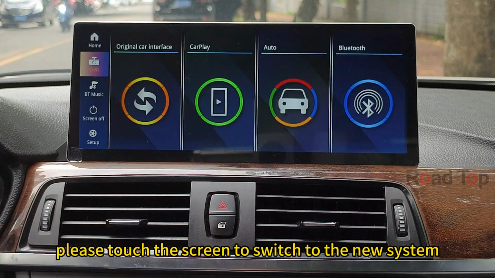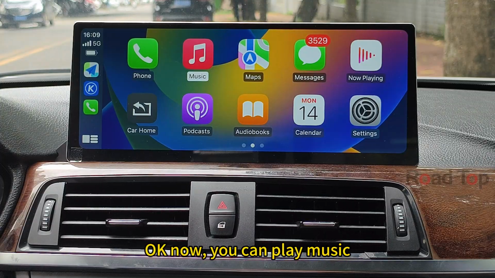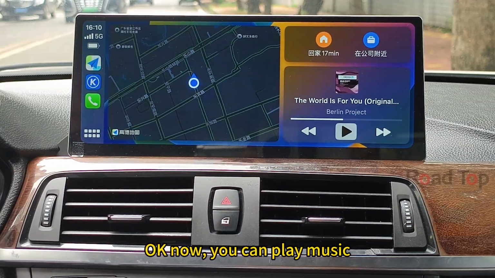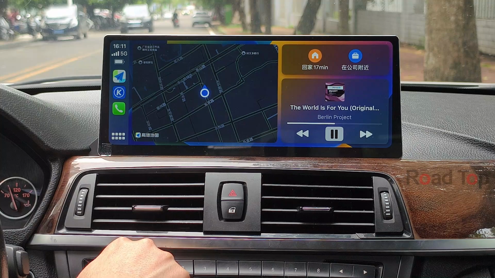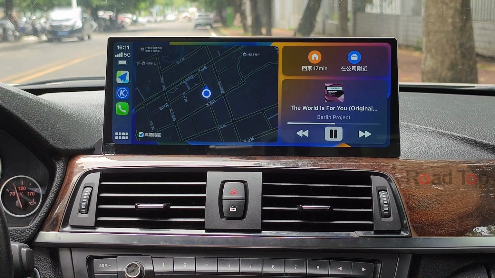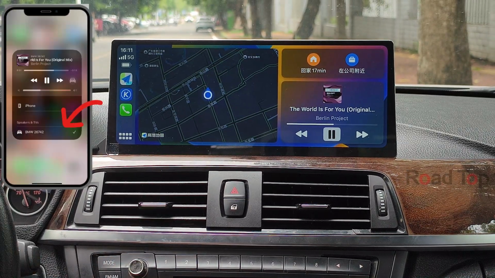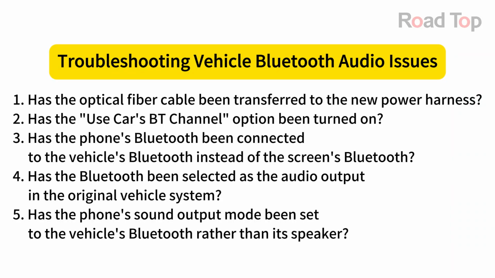Please touch the screen to switch to the new system. Please turn on CarPlay. Okay, now, you can play music. Troubleshooting vehicle Bluetooth audio issues.